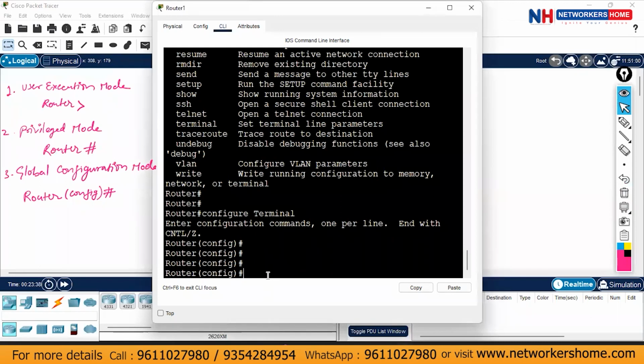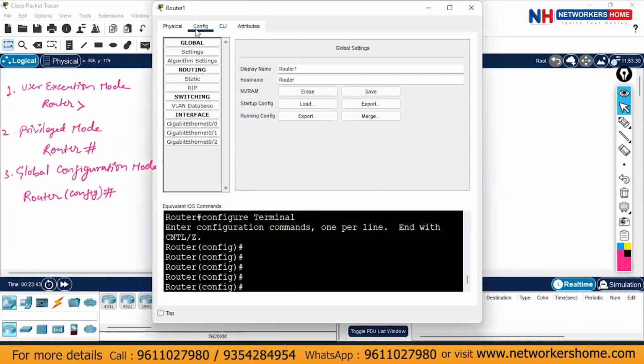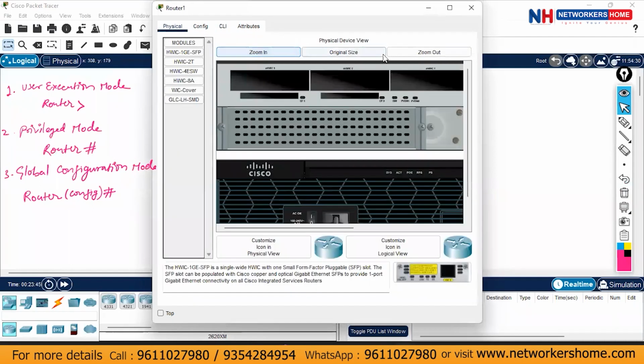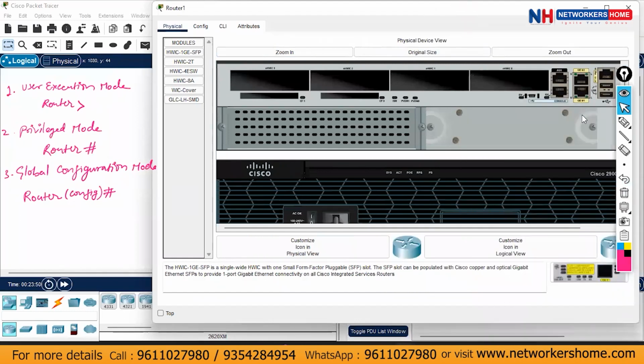First of all, you must know about the interfaces. What are the interfaces available in your router? If you want to know, you can just check the router. You can have the physical view of the router, and it is going to provide you the numbers. Let's say this is 0/0, this is 0/1, and this is 0/2. Visible? So the first interface is GE 0/0, GE 0/1, and this is GE 0/2.